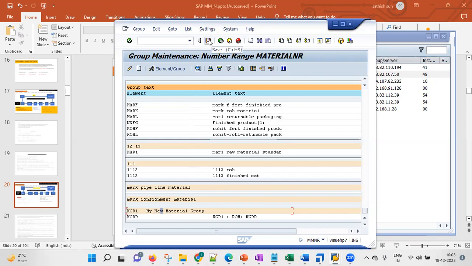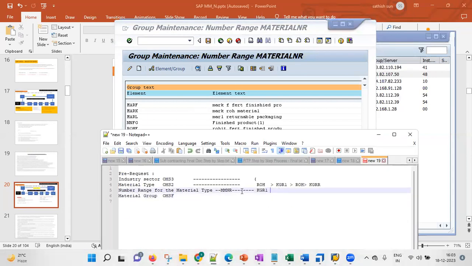Okay. Now you save it again. Changes were done and saved, right? Now, these three things are done. Now, another material group we have to create, another material group called OMSF.